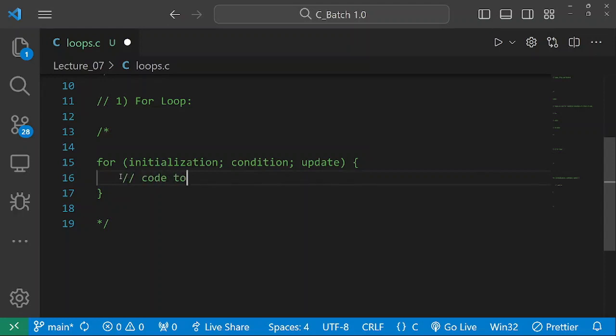Which code do you write in the for loop? The code to be executed. Remember this thing: the code which you want to execute repetitively, that code I will write in the for loop block, inside the provided curly braces.